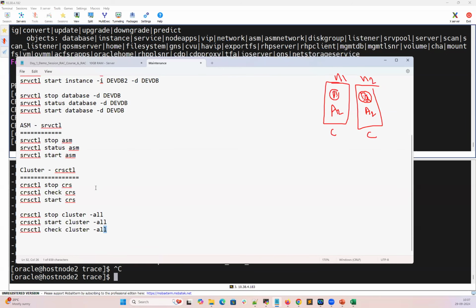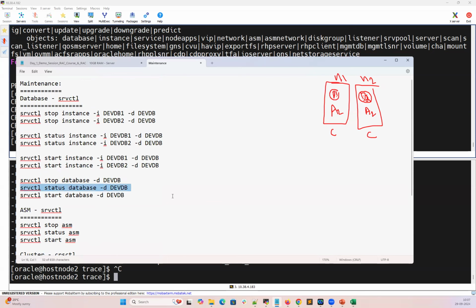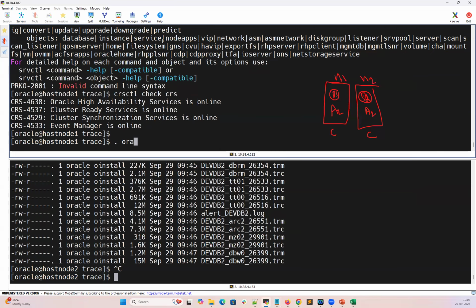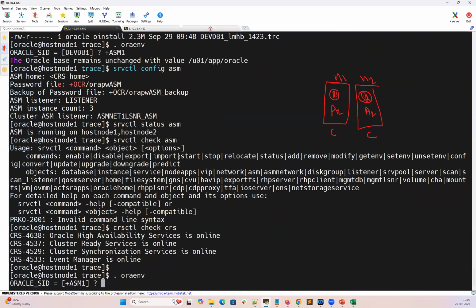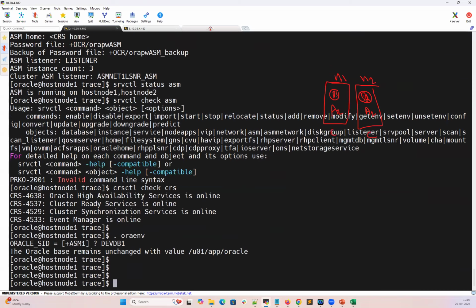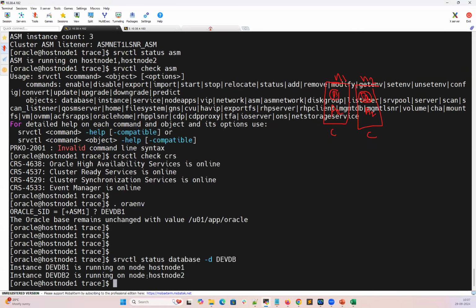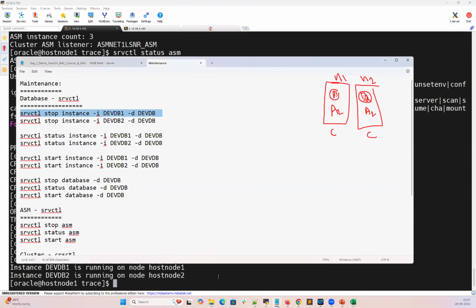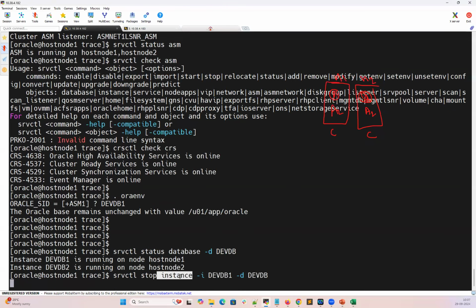Right? So I can quickly check my database status for a quick demonstration here. My DevDB database 1 and 2 running here, both the nodes. So if I want to stop my instance 1 alone, I can run srvctl stop instance, my DevDB instance 1 and my database name. That's going to shut down your instance 1 alone. It's not going to touch anything on instance 2. This is going to take a few minutes.